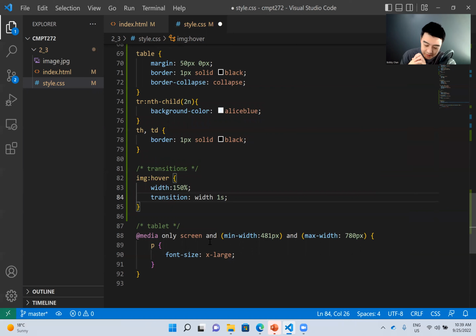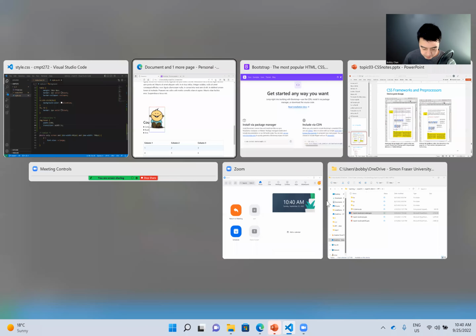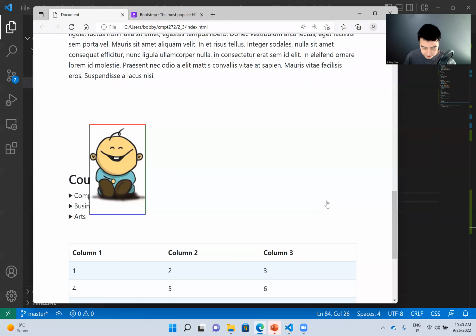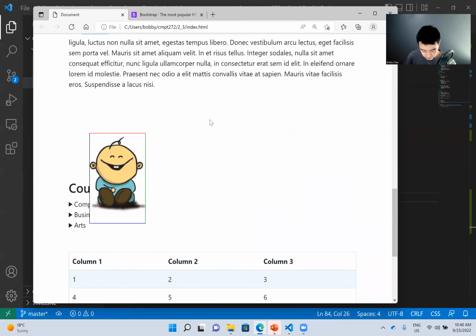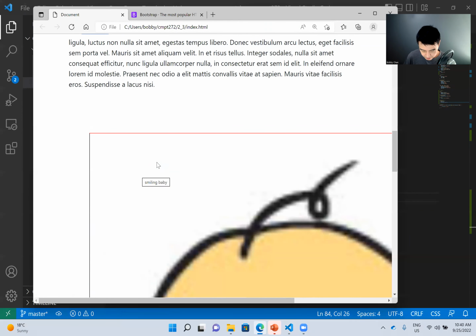By default, it's instantaneous. If we left out the transition, you may have seen it several times: when we hover over something, the change happens instantaneously, right? So here, we want to apply a transition of 1 second. If I do a refresh here and hover over, oh, wow, that's not what I wanted.